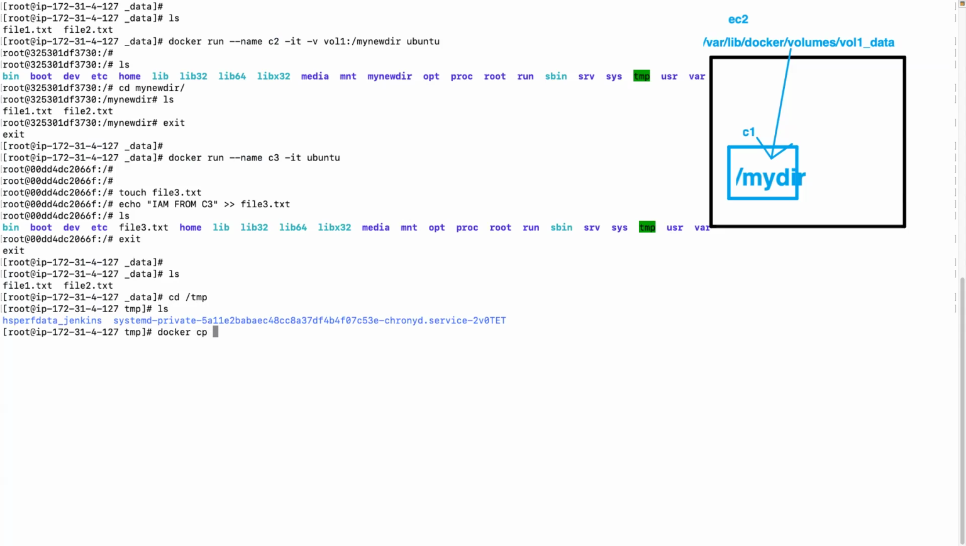That's where the Docker CP command comes in. CP from the source. What is the source? C3 is the container name. Inside this container under root, I have this file3.txt. This should be copied into the current location, dot. So yes, do you see that?